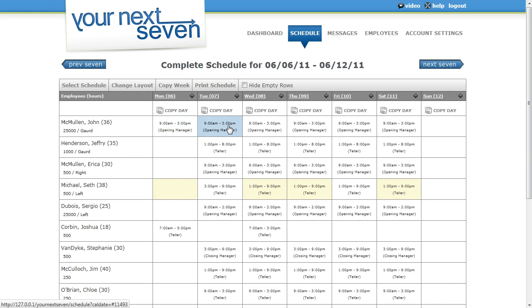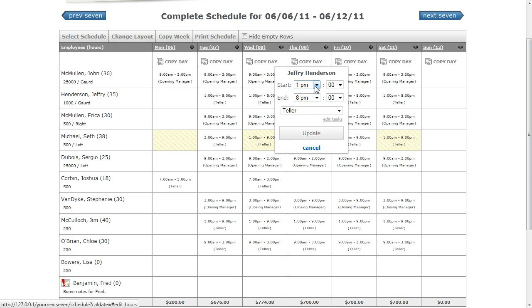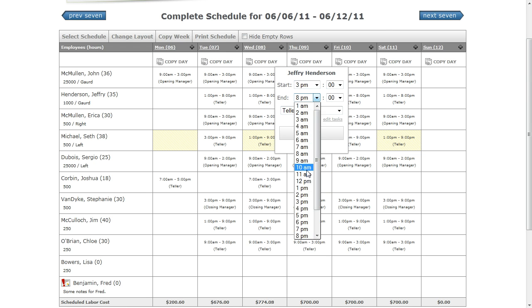So now that I've copied over my initial schedule, I can go through here and look to edit individual shifts. So say I don't want Jeffrey working from 1 to 8 this day, I can click on here and edit his shift and change him so that he's working a little bit later.